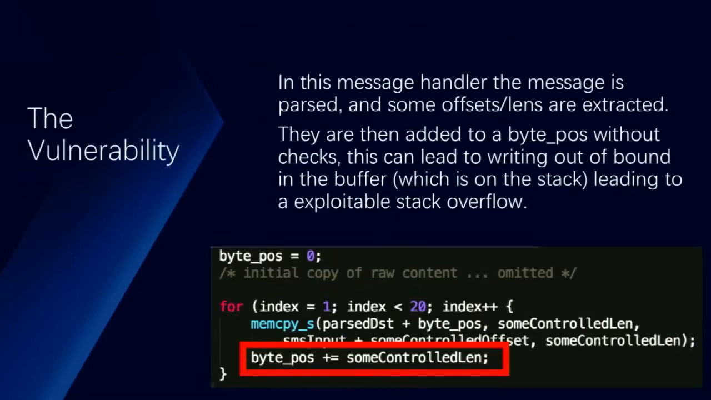So let's check the bug again. Basically, in this function, some offset and lengths are extracted from the message. Then you have this for loop, which is incrementing a variable called byte position. It keeps adding some length that we control to the offset, and this offset is used as an offset into the destination buffer. So at the end, we can do an out-of-bound write. And this leads to an exploitable stack overflow on the baseband.